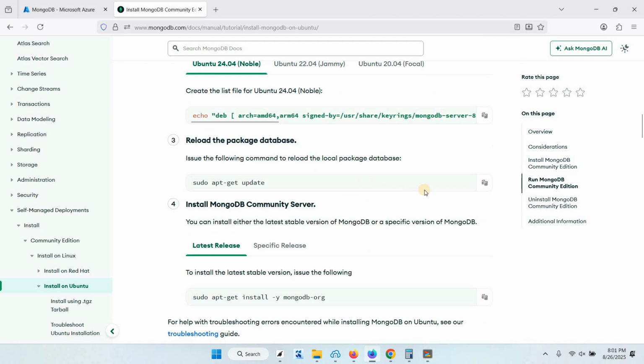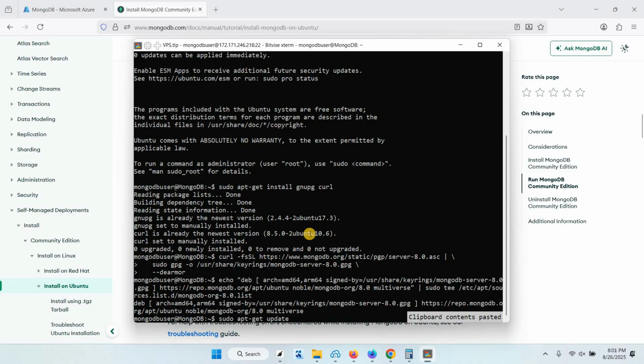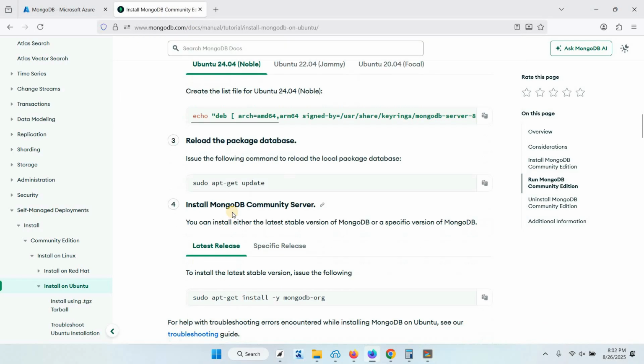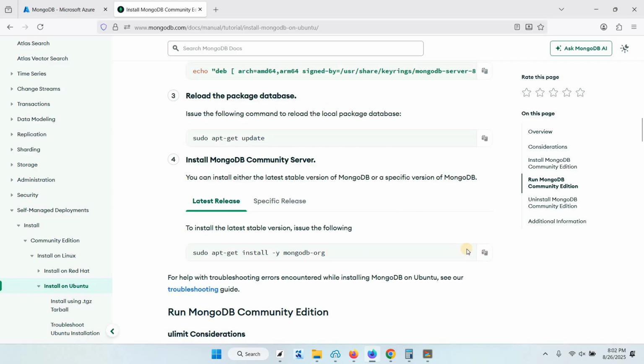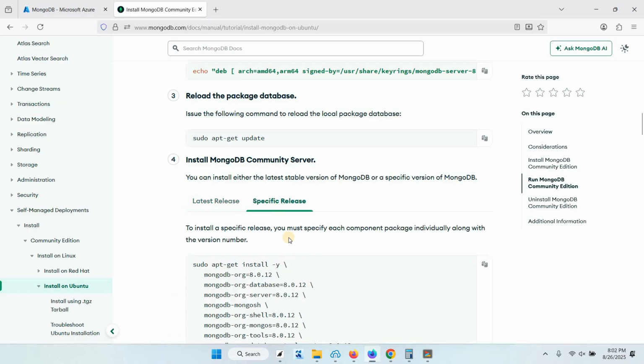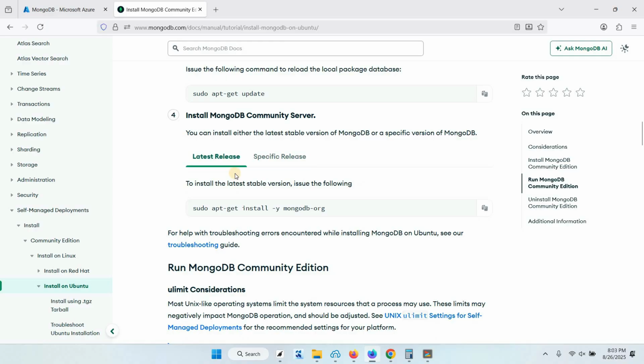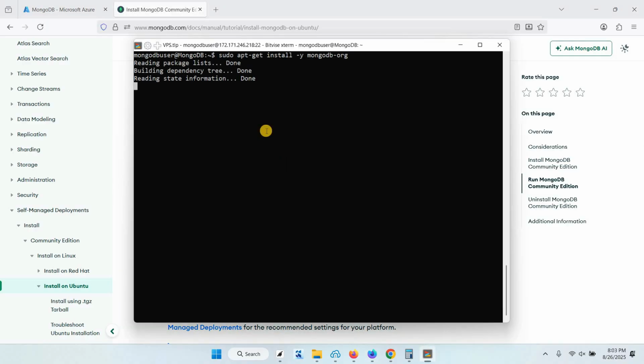And we will reload the package database. So copy this command, paste and hit enter. And we will now install MongoDB Community Server. So just copy this command. And if you want a specific release, click here. But we will use the latest release. So paste the command here, hit enter.